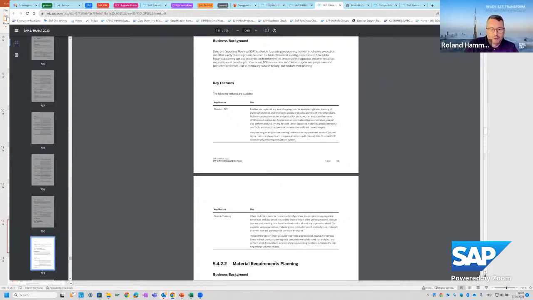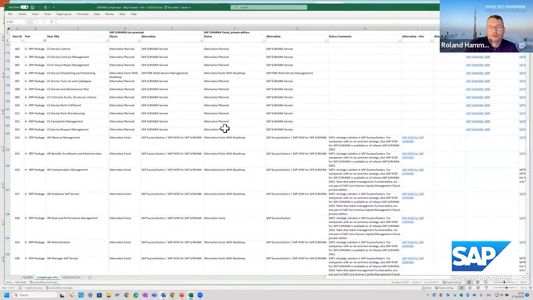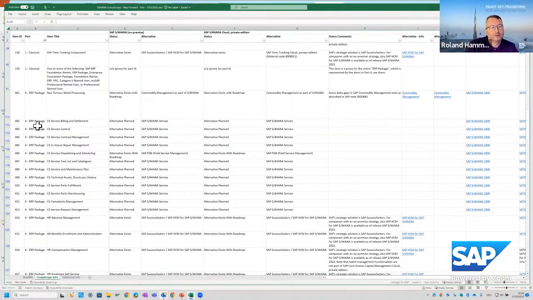Another document which is pretty important is the way forward Excel. As the name tells you, it's an Excel. And as you can see here, we have the same item IDs: section 1, which deals with the licenses, and section 4, which deals with the ERP functionality as such. You can see that we have the same numbering and the same naming of the titles. And the important thing is you see the status of availability of the different alternative solutions.